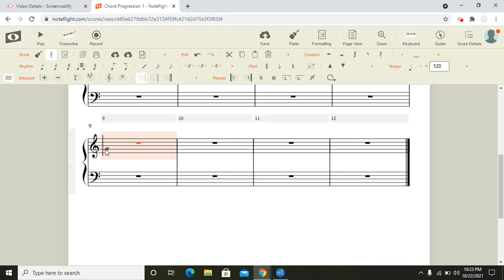So my 6th chord is A minor. Change the duration. Next one is our 1 chord, which is C major. Then we want our 5 chord, which is G major. And our 4 chord, which is F major.